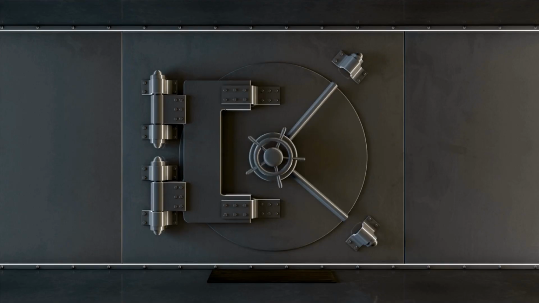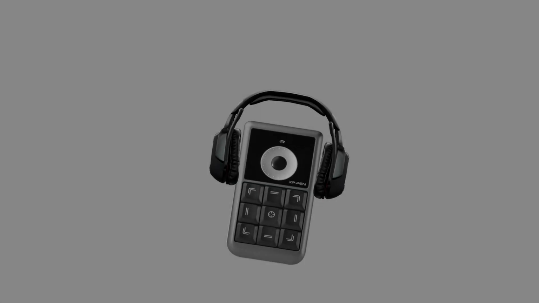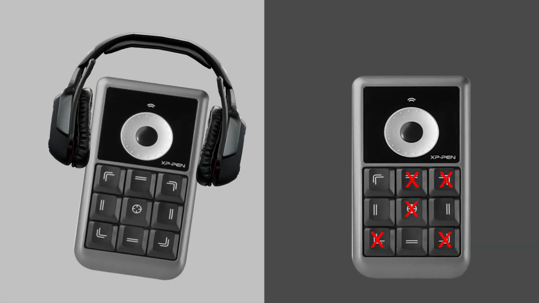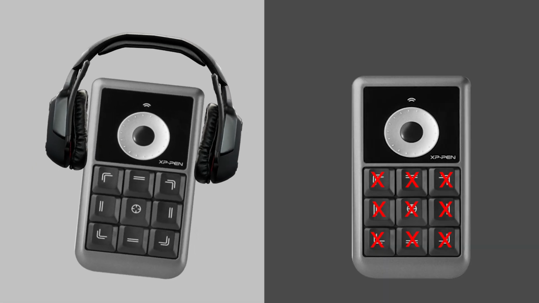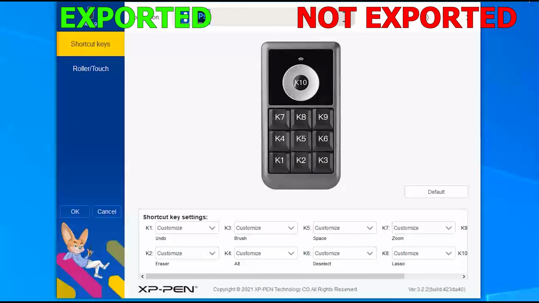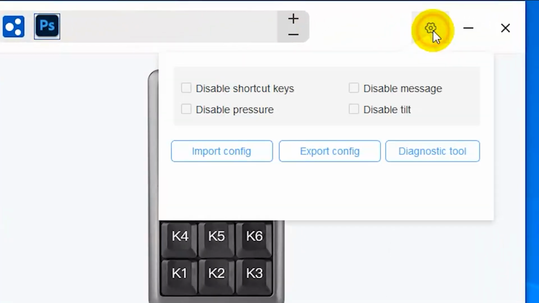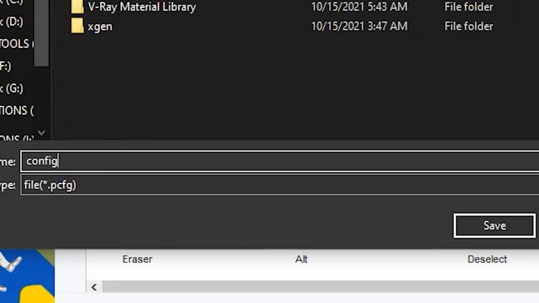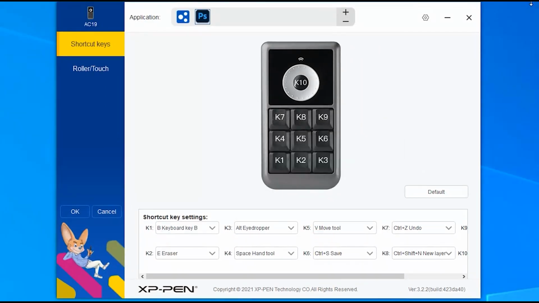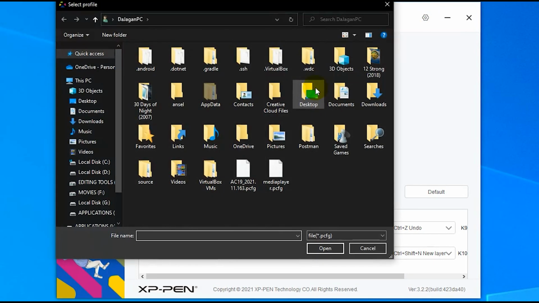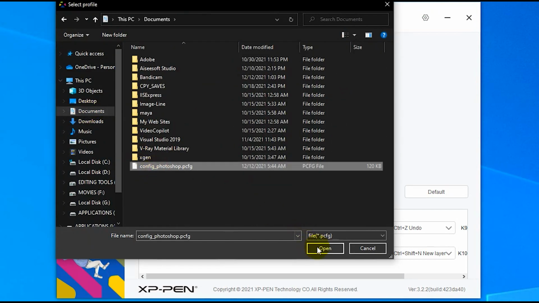Now before we close this out, I recommend making a backup of this configuration just in case the application crashes and you lose all your hotkeys, or if you accidentally reset to default. So to back up your configuration, make sure your software is highlighted. Click on the gear icon, click on export config, give it a name, choose the file location, and save. To import the file, click on the gear icon, click on import config, browse to your file location, and open.